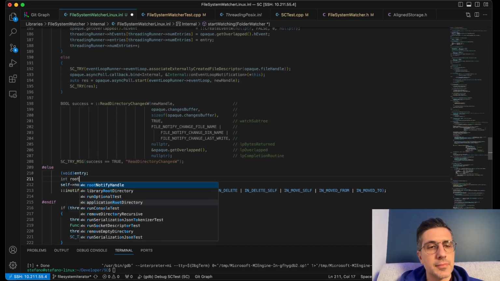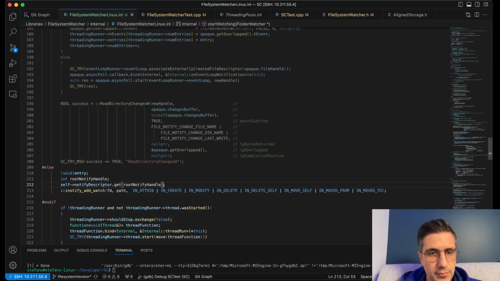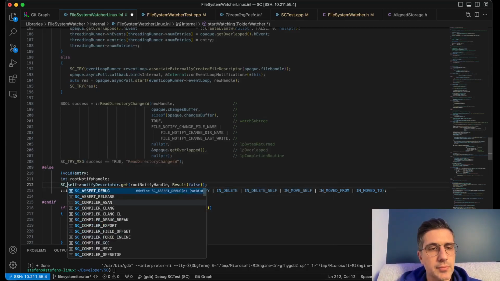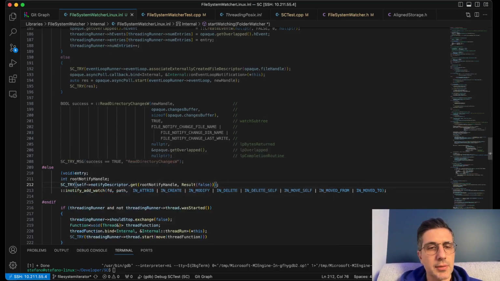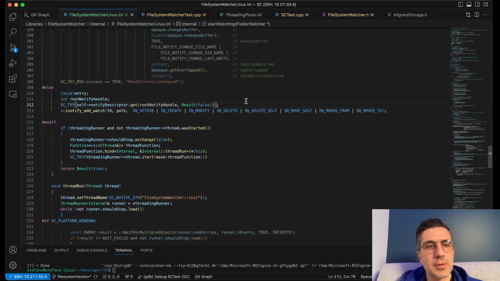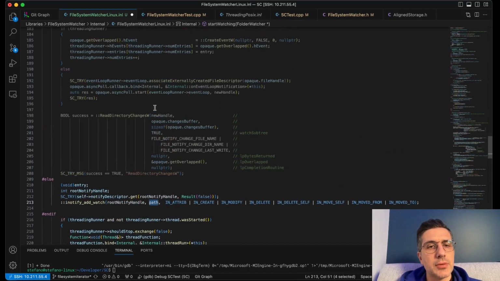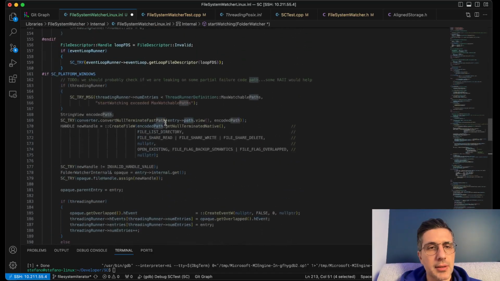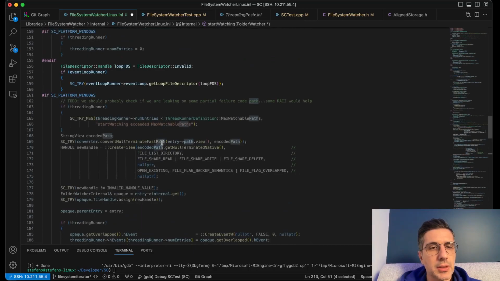Int result, false. We just try it. So if it fails, we'll early out. So I have this root notify handle. I can pass it here. I need to pass the path, but the path is already ready.